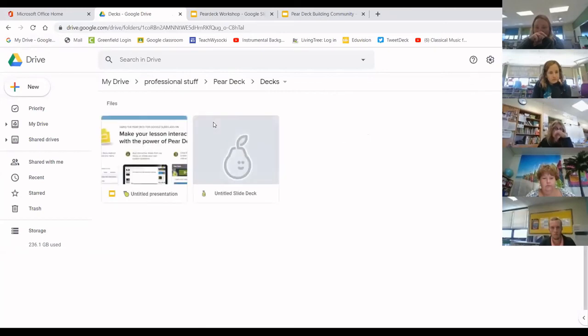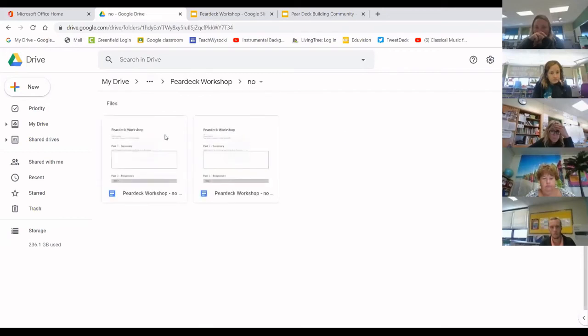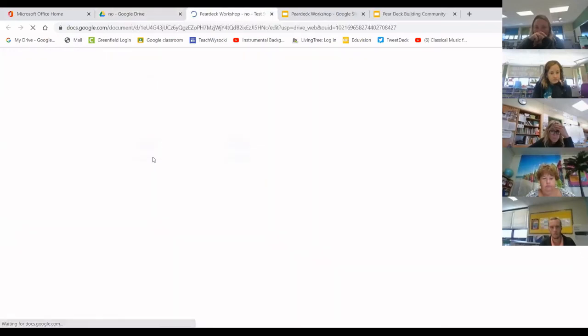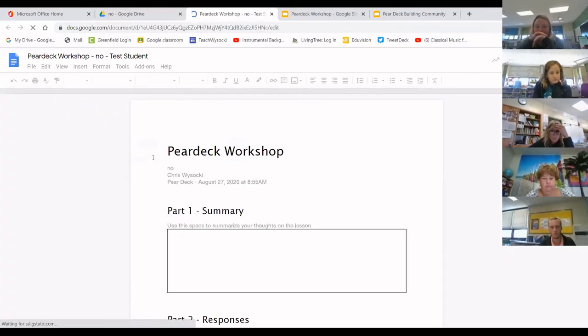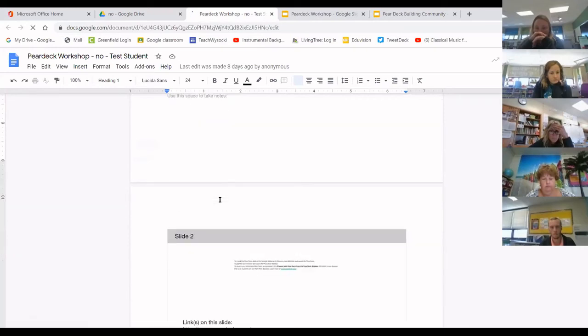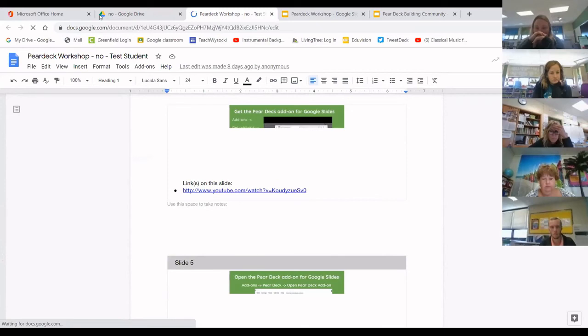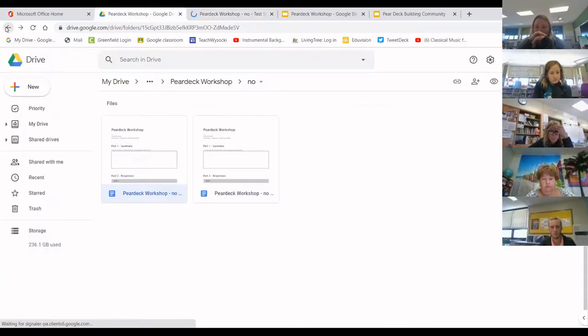I'll show you decks for just a second. So these are ones that you've used through their library. Takeaways. Okay, Pear Deck Workshop was the name of our session. Oh, excuse me, that was not. Anyway. Let me give you an example of what the takeaway looks like, and then we can talk about how the students can find theirs. So Google Doc, it has the questions and the slides. This is the actual slideshow that I was starting with, so that's why it's confusing to you, and my apologies for that.